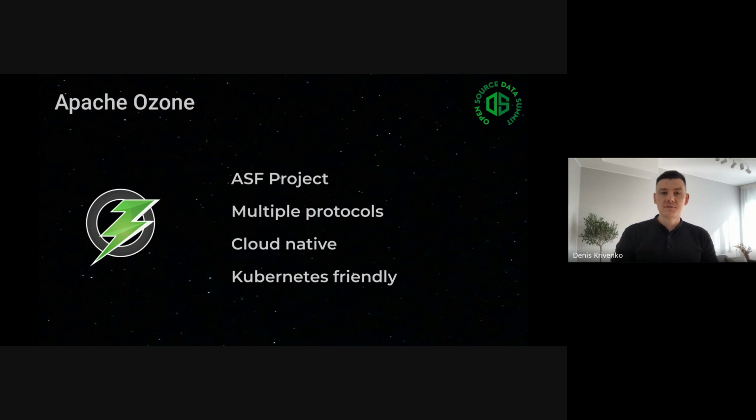There is an alternative solution, especially if the AGPL license is considered a risk. Apache Ozone. Apache Ozone is a top-level project in the Apache Software Foundation. It has an S3 API, and it can be deployed to Kubernetes. Also, Apache Ozone has an official Docker image, and there is a PR in progress opened by me to release the first version of the Helm chart.